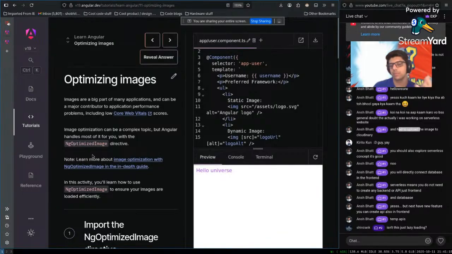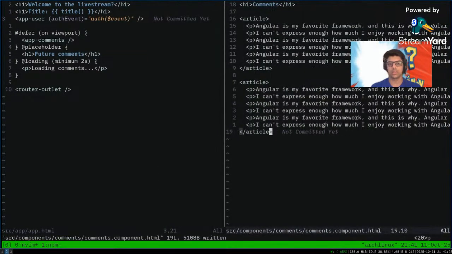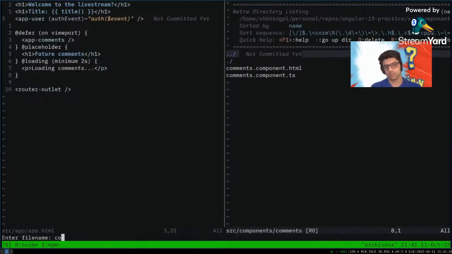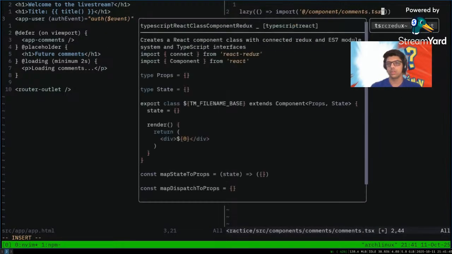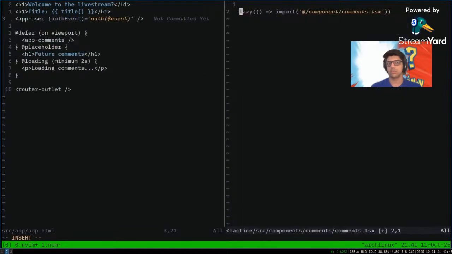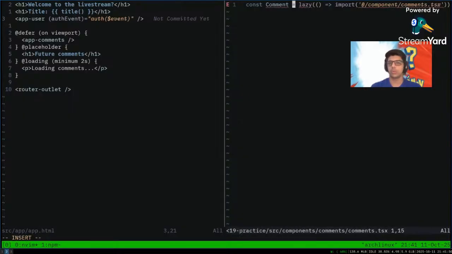So Angular makes it easier for you to lazy load, right? In React, you would basically call lazy, something like import from the components folder, comments.tsx. And this will be your comments component or whatever will be here.